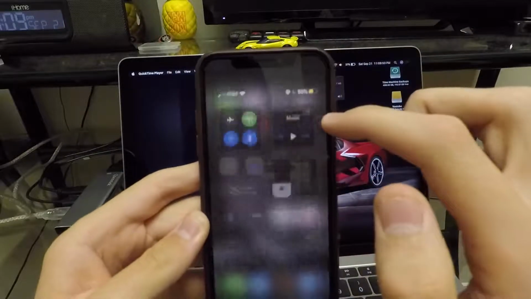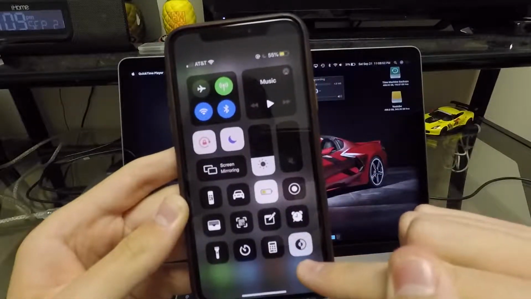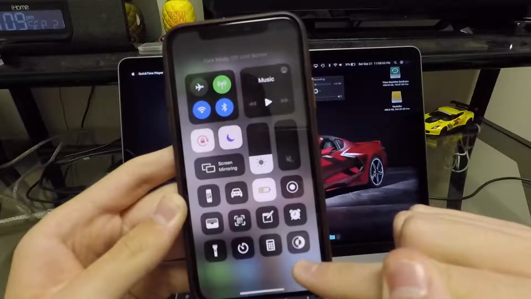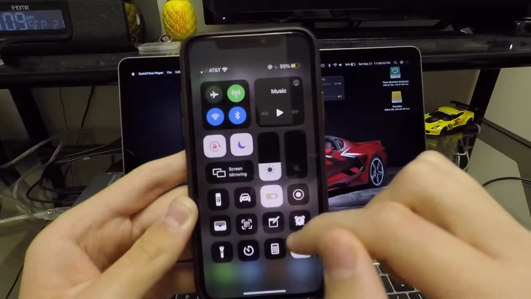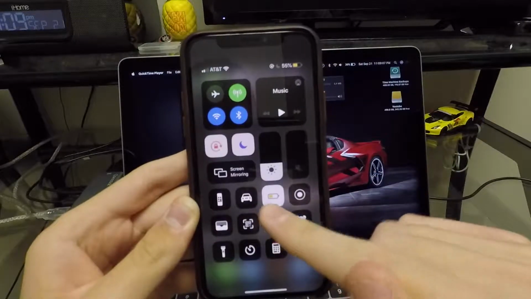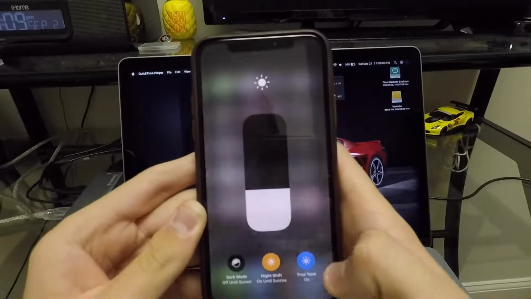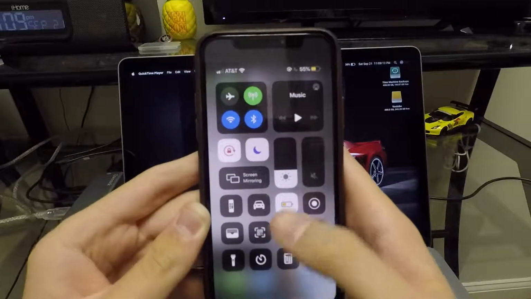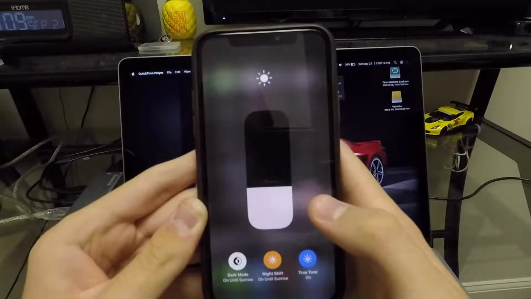You can also turn on and off dark mode with a button that you can add to the control center, so just like that right there. Or finally, you can long press on the brightness and toggle it on right there as well. So several ways to turn it on and off.